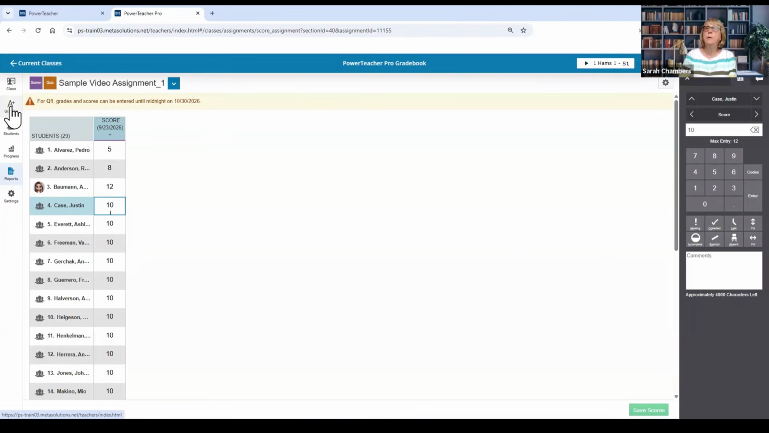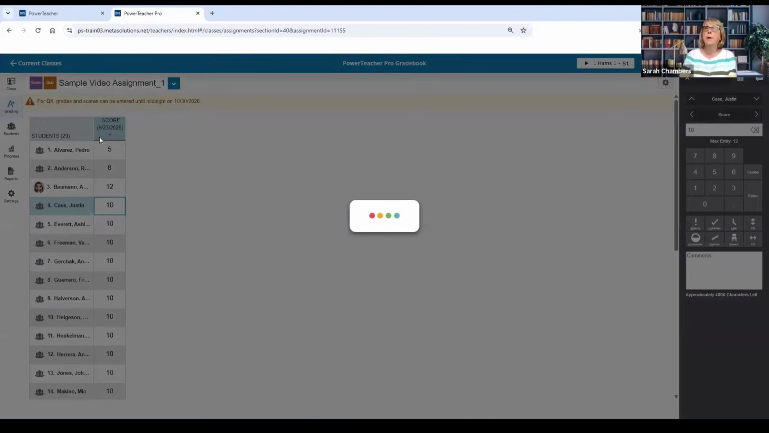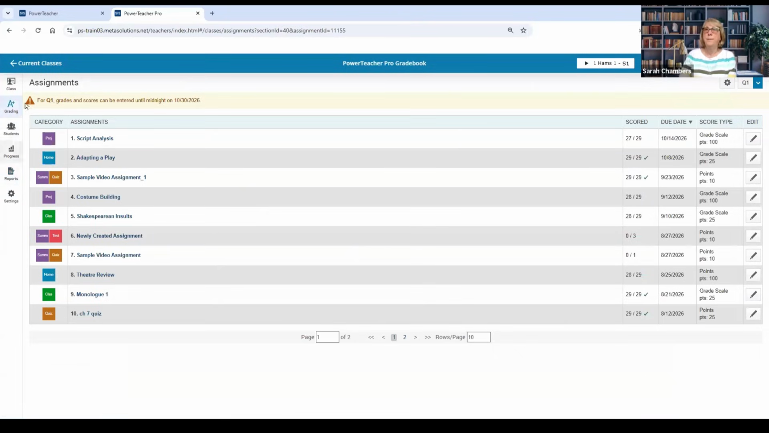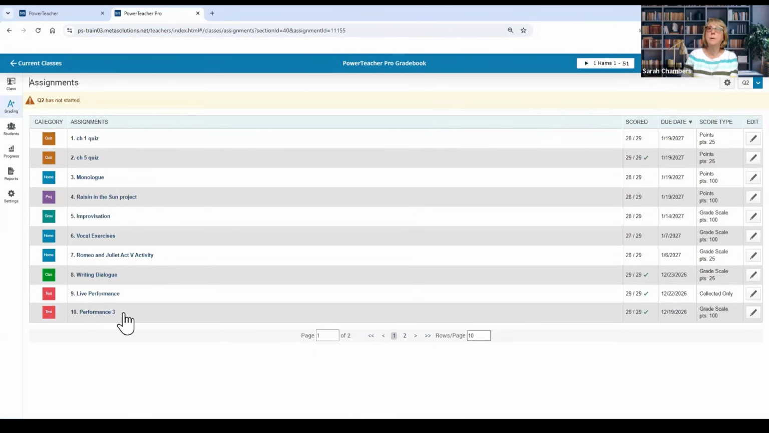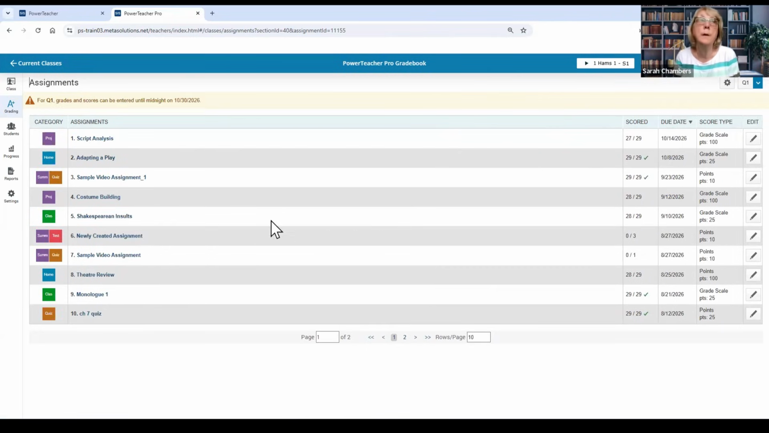For you, when you first sign in, the default screen is your assignment list. Shows me the category, all of the assignments per this grading period up here on the right. This is my quarter 1. If I go to quarter 2, it's going to show me the assignments I have in quarter 2. If I go to S1, it's going to show me assignments in both quarter 1 and quarter 2. So it shows me the category. Here's the one that had the multiple. It shows me that I scored it. I scored all my kids.